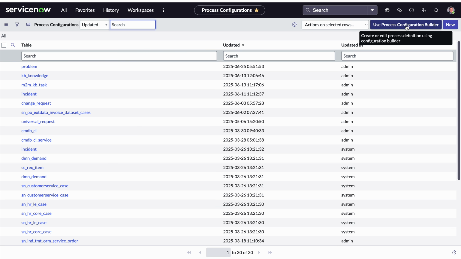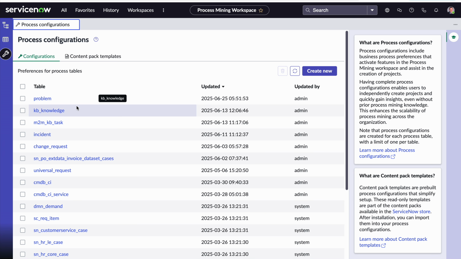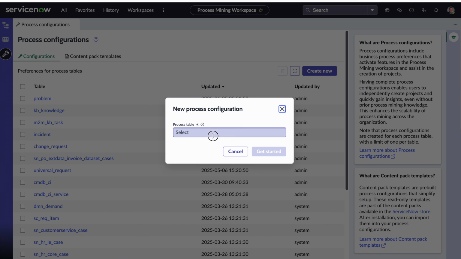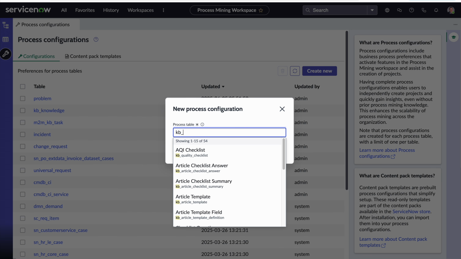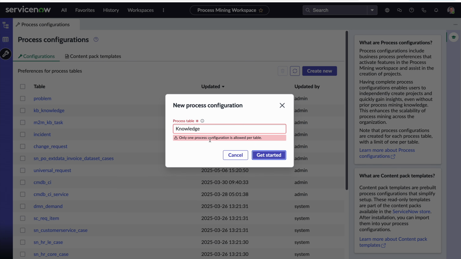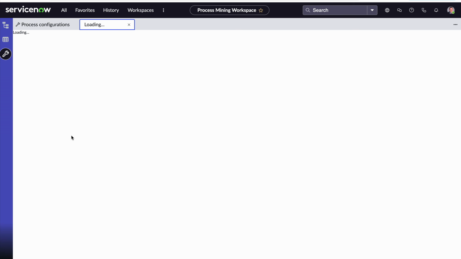Using Process Config Builder is a new option in our recent releases, Yokohama and Xanadu onwards. If you use that, it gives you a guided setup way of creating a process configuration for any table that you'd like to mine. Once you create a new record here, you can select which table you would like it to be on. In our case, it's the KB knowledge table, and you can get started with it. Now it says that only one process config is allowed per table. Because in my case I have already created one, I'm going to open an existing one.